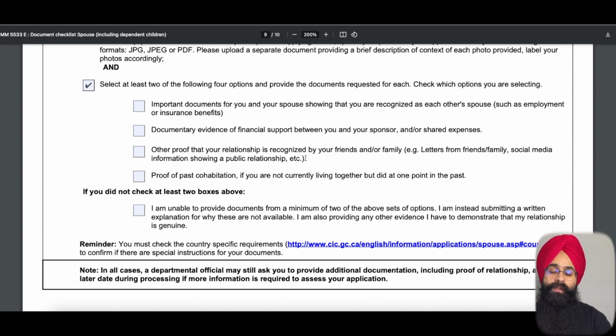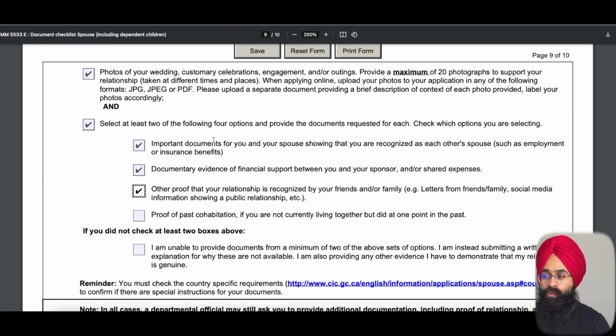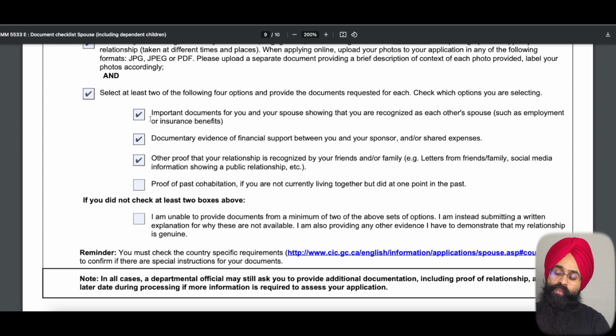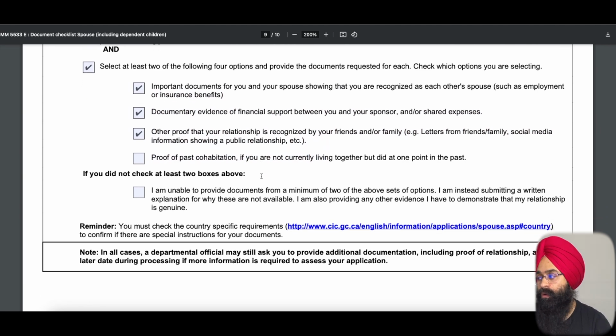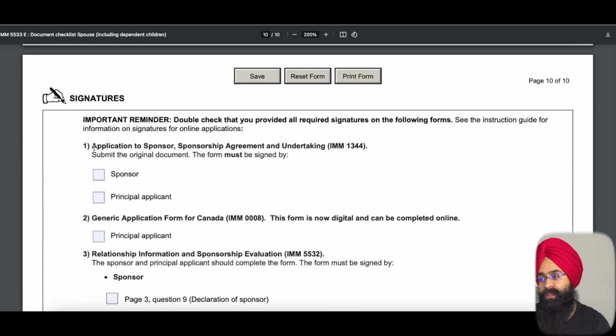This is a PDF. This will be a Word document, and you can edit or update it according to your requirements. So moving to the next part, if you did not check at least 2 boxes, then you need to tick this one. So make sure you provide at least 2 of the documents, and we provided 3 documents, and it was sufficient for the immigration officer.